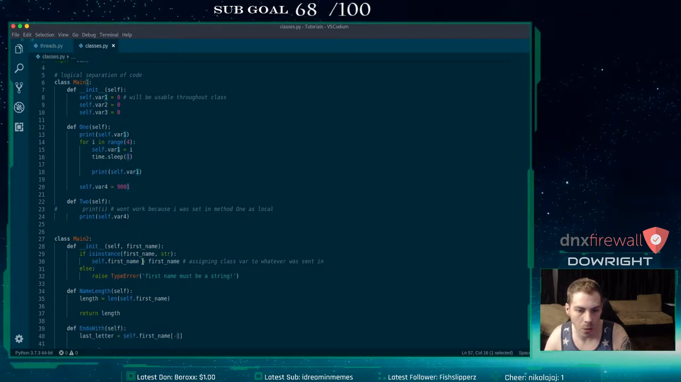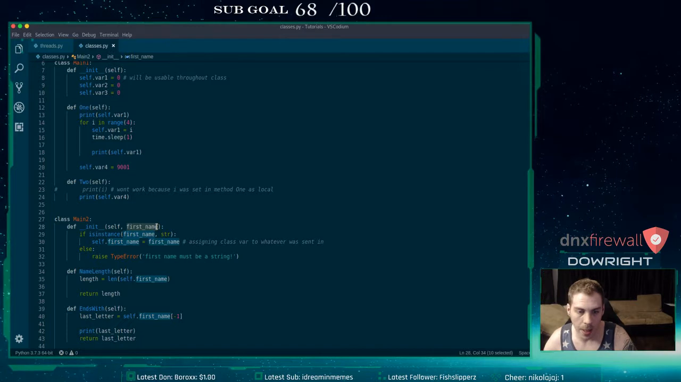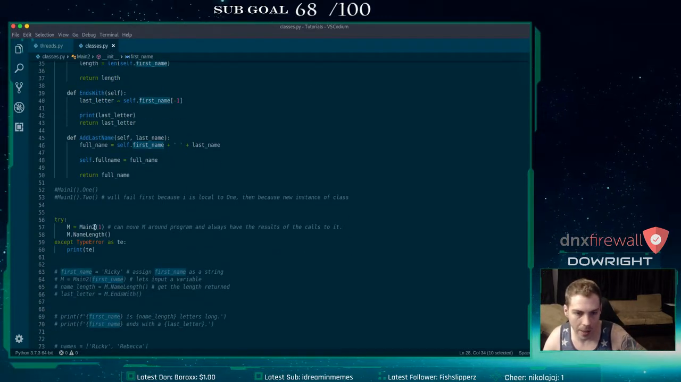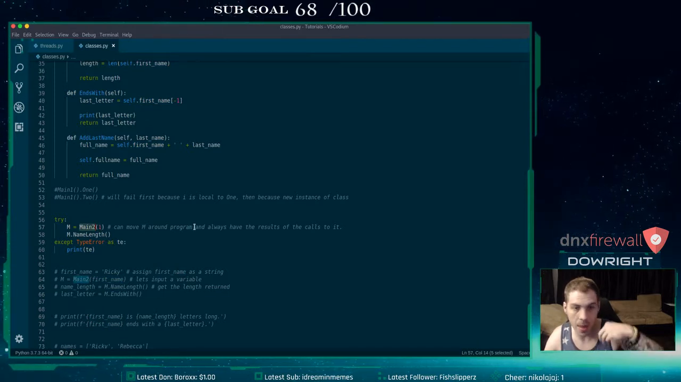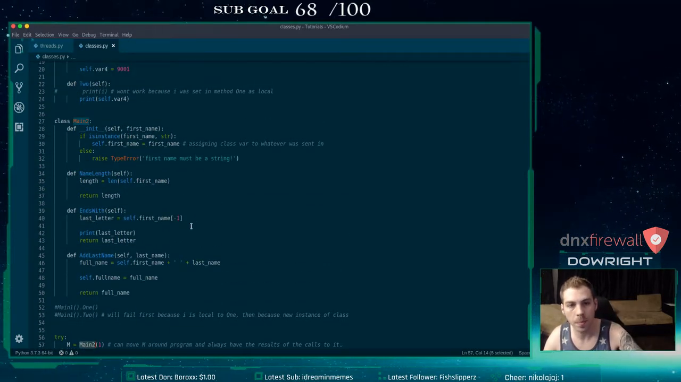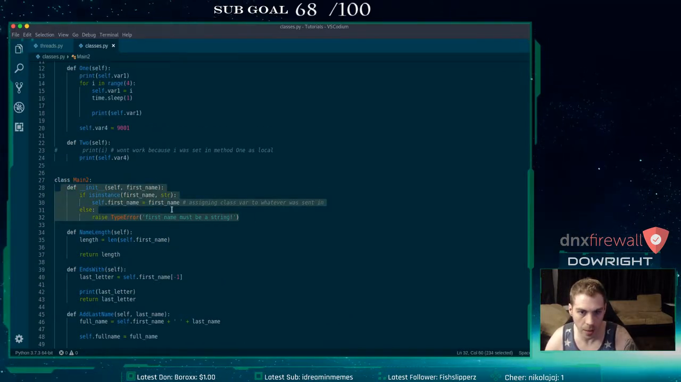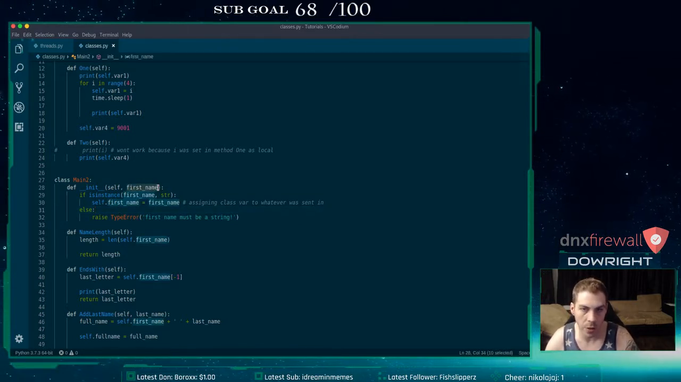So in main 2, I'm sending what I'm calling first name. And so when I call main 2, I put that in the class call inside of the parentheses for the class, and that value is getting sent in. This then gets checked, and what I'm doing here, just for the sake of it, is checking to make sure that what I sent in was a string, and if it's not a string, raise an error saying it has to be a string.